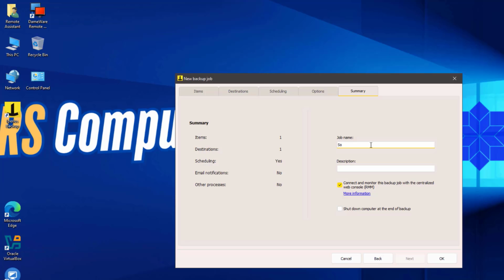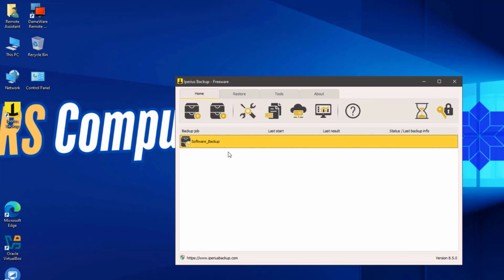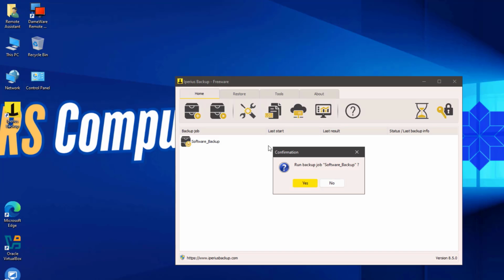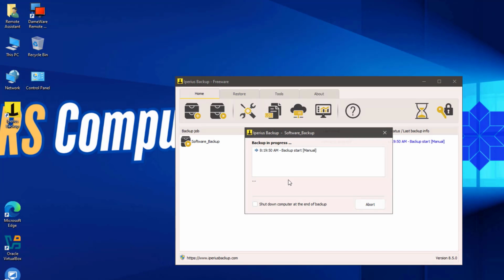In the Summary tab, insert the job name and description. After configuring all settings, click the Save button. To run the backup immediately, select the newly created backup job and click the Run button.